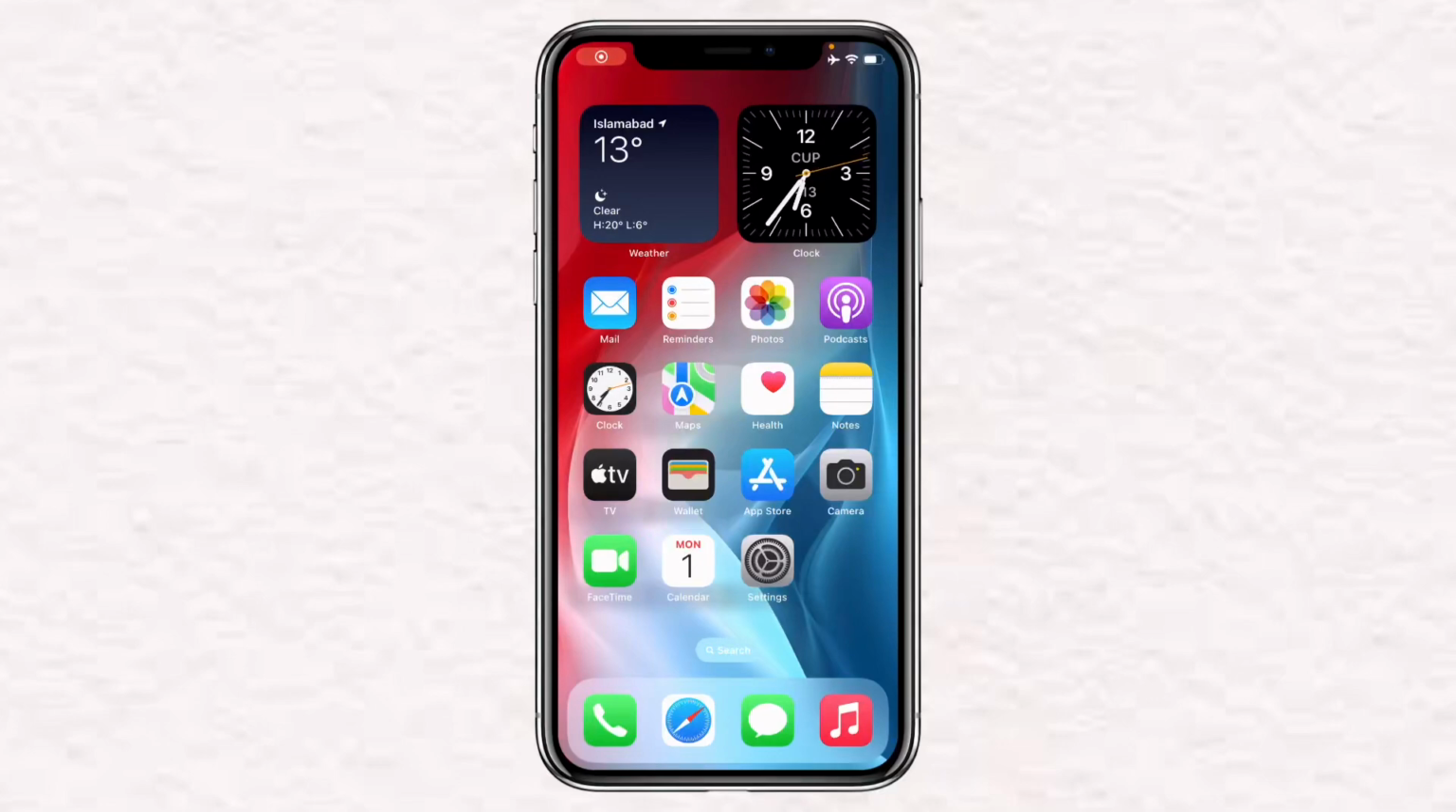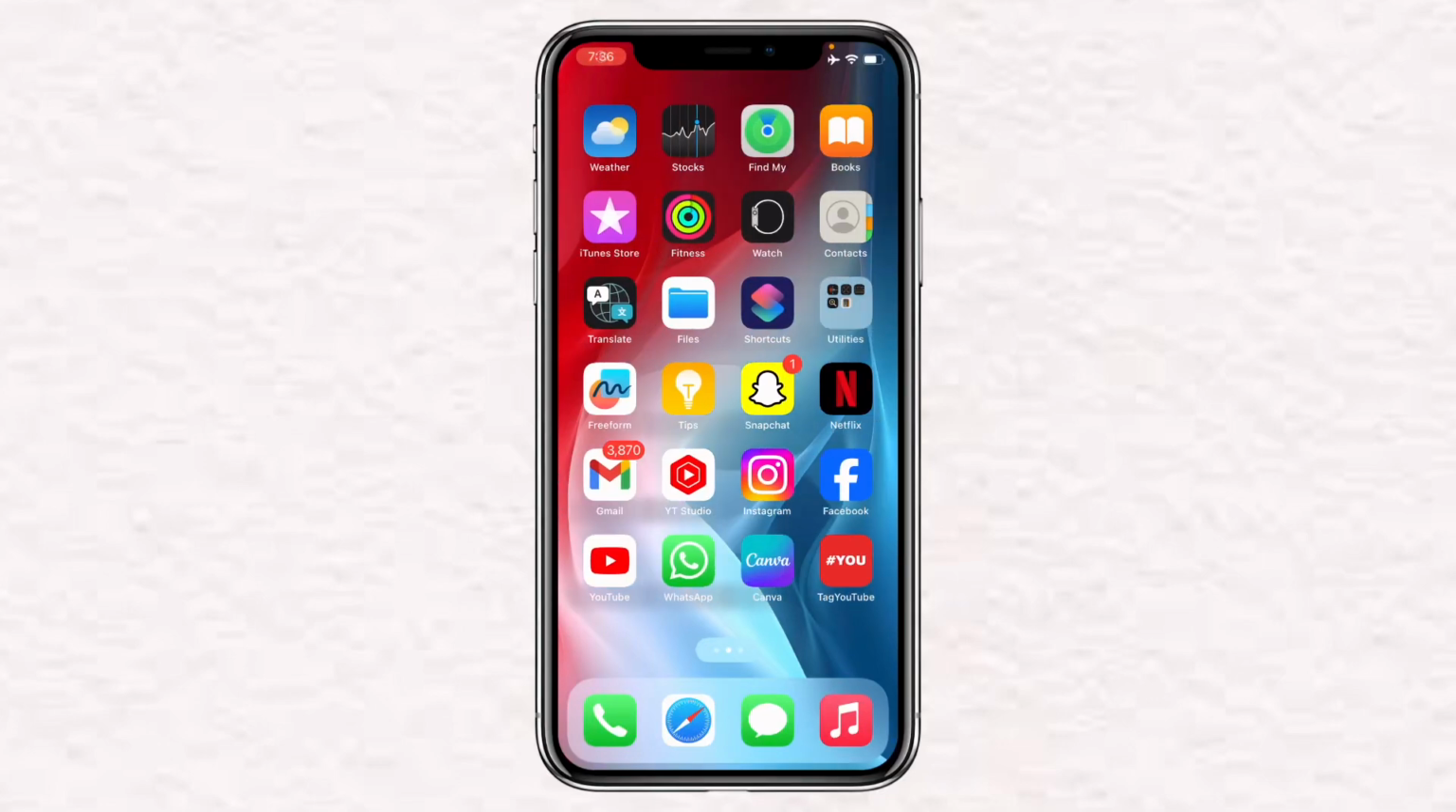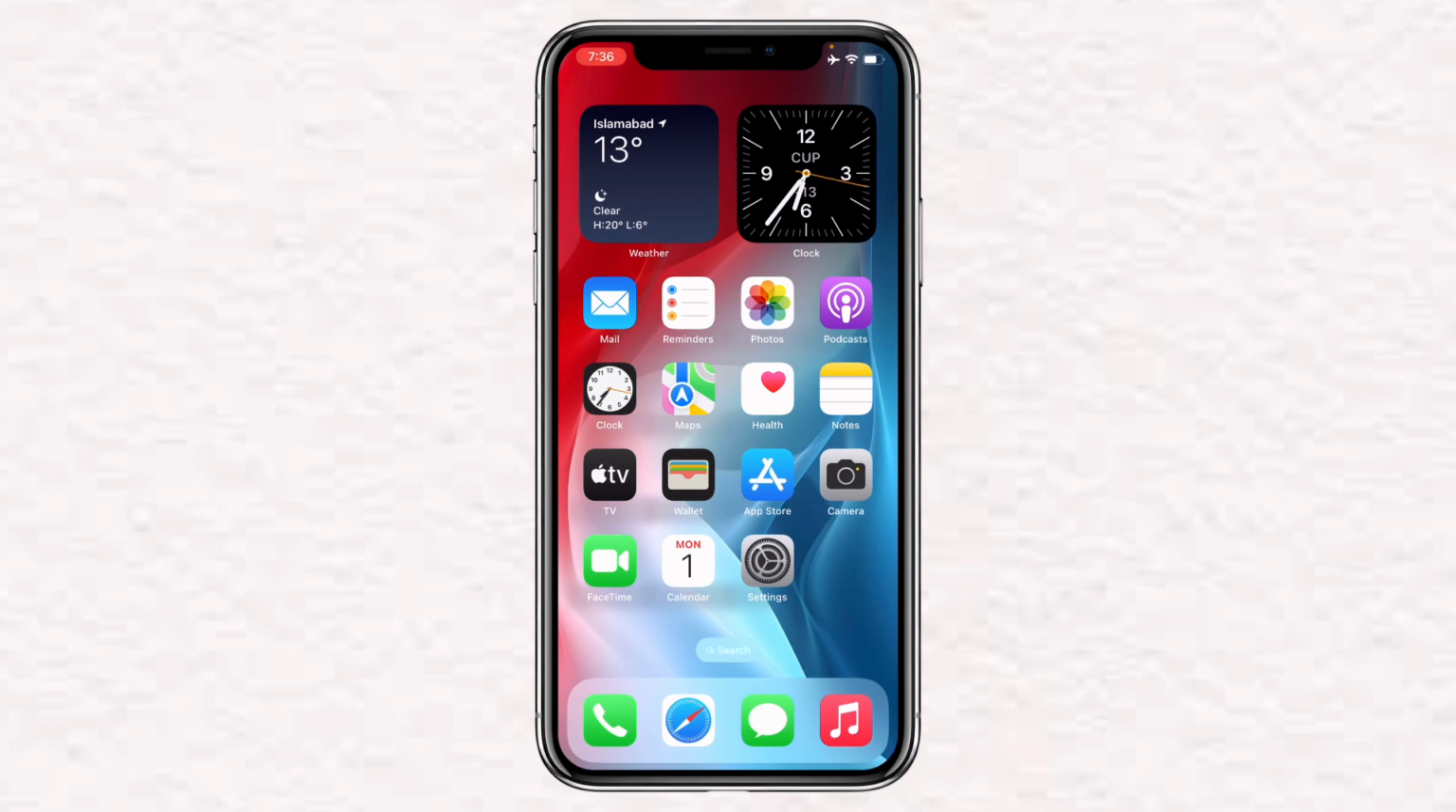In this short video, I will tell you how you can easily turn on or turn off screen distance alerts in your iPhone. That's quite simple and interesting.